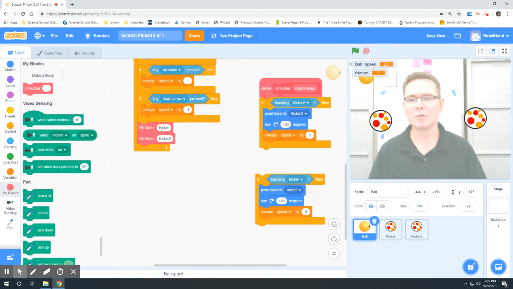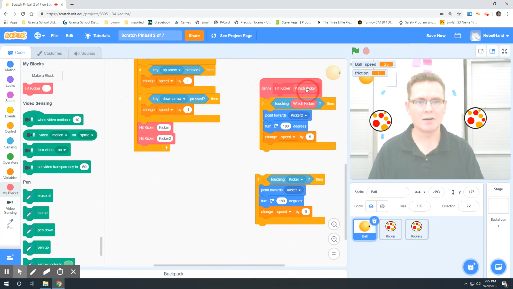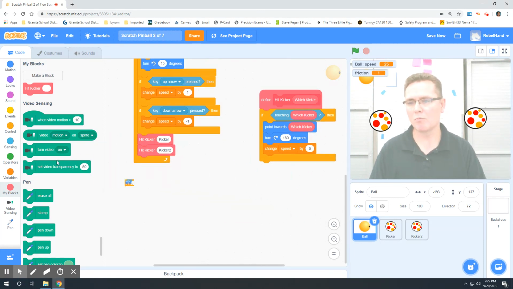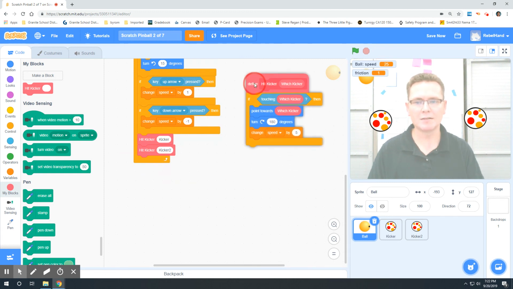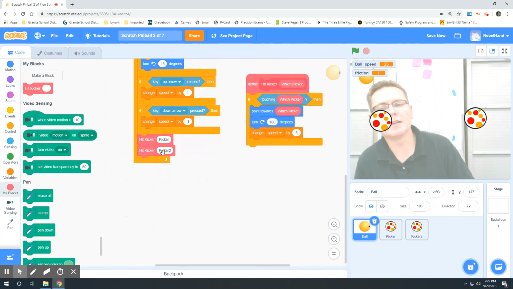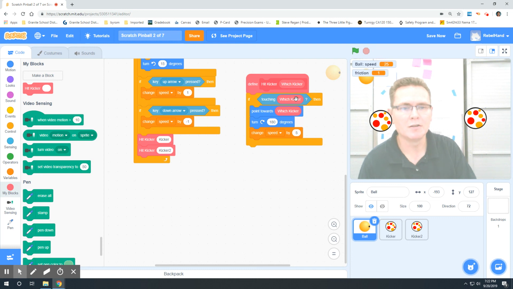Okay, so basically it says, hey, run the code that's in hit kicker, but replace this with the word kicker wherever I put it. So if I put this in here and in here, voila, I can get rid of this. Boom, gone. And if it runs it with kicker 2, it's the same thing as the code with kicker 2. If I run it with kicker, it now runs it with kicker.